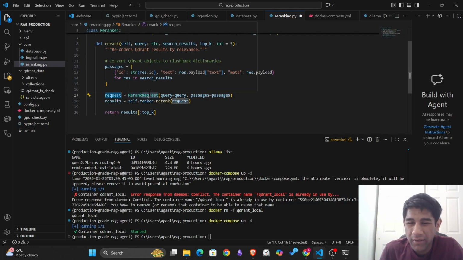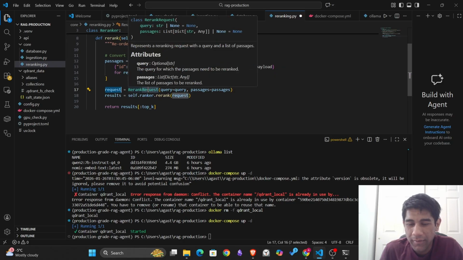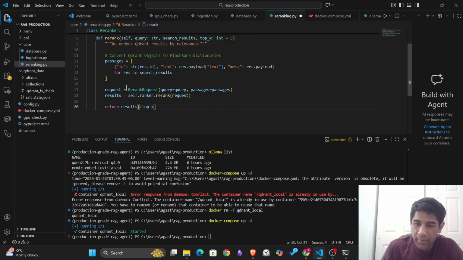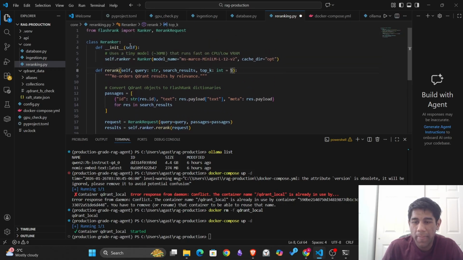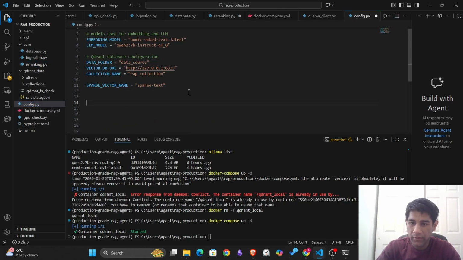And then we create a request. It represents a re-ranking request with a query and a list of passages. So passages just means chunks for us, chunks slash text, and then we just use this re-rank function, which does the re-ranking, and we return the top k. It's 5 for now. And how many I want to return, that is also something I can specify in the config file.